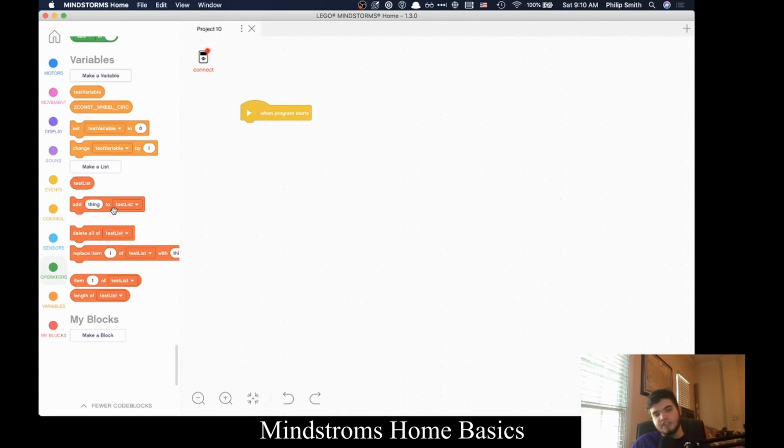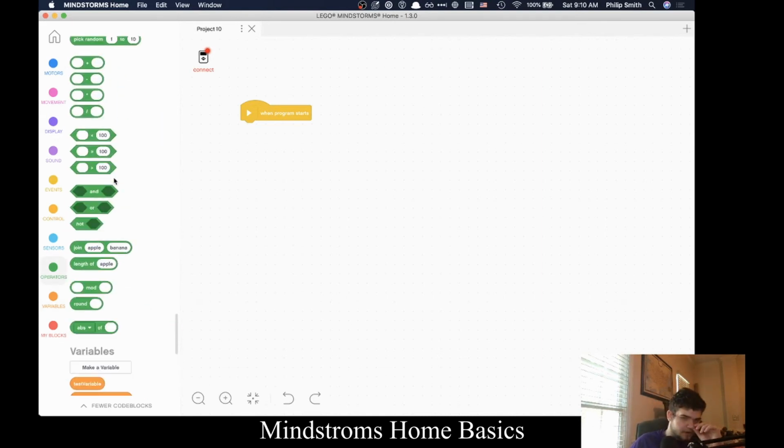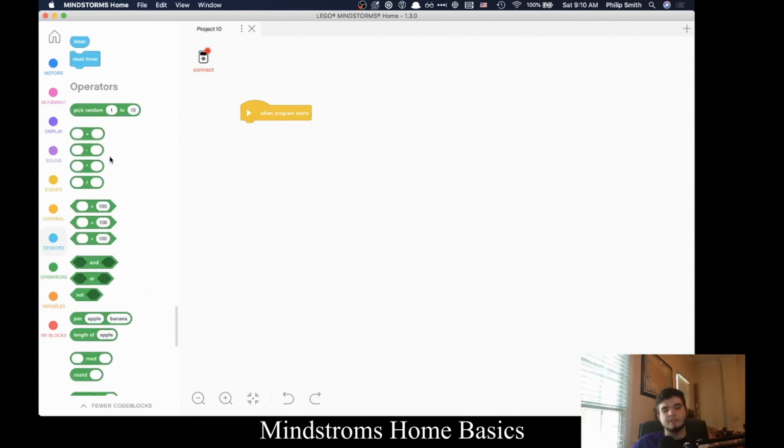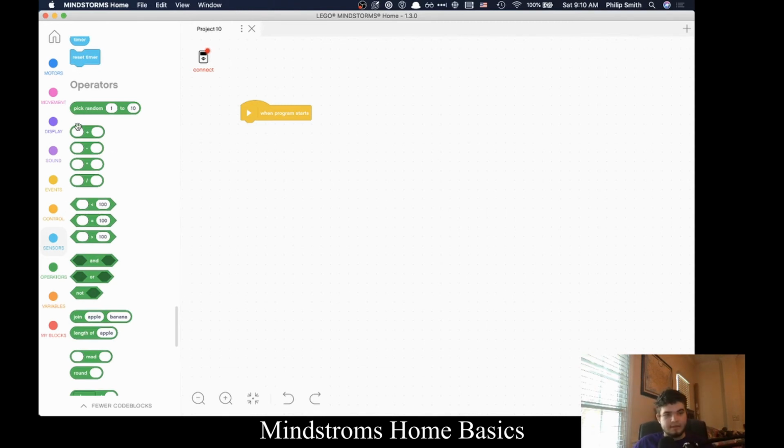Math, round, logic options, text, and random are all here in this operators. So math is right here. There's no advanced math block.